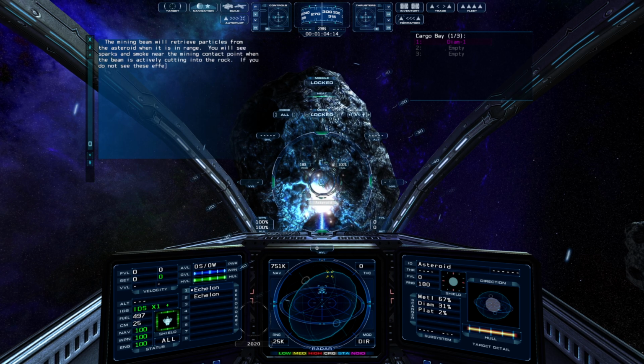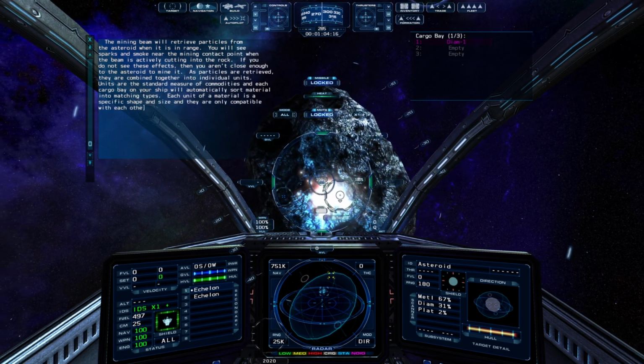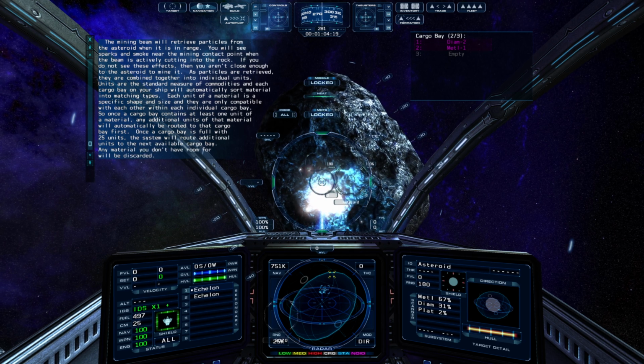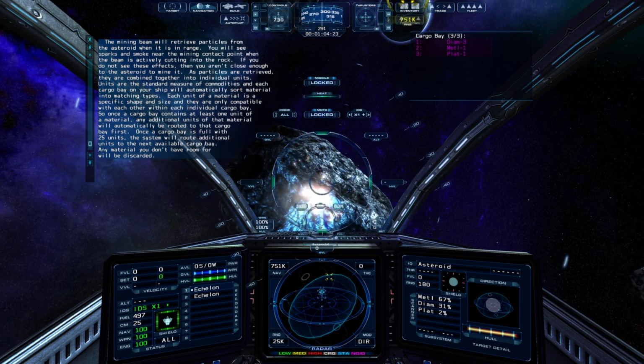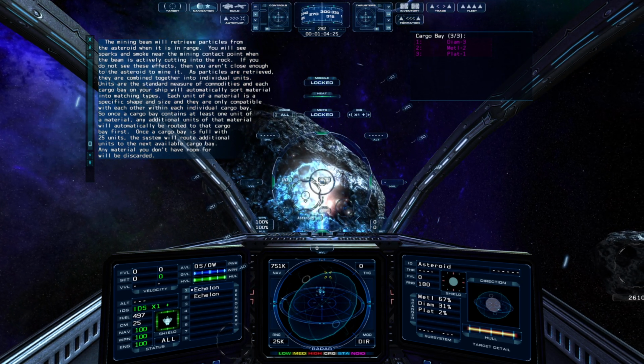The mining beam will retrieve particles from the asteroid when it is in range. You will see sparks and smoke near the mining contact point when the beam is actively cutting into the rock. If you do not see these effects, then you aren't close enough to the asteroid to mine it.